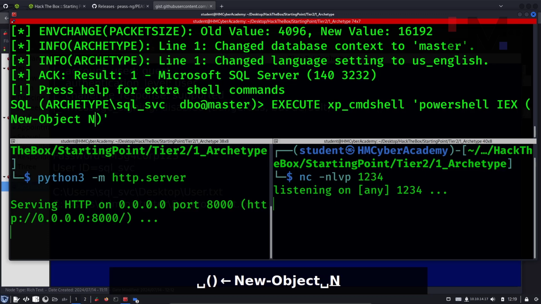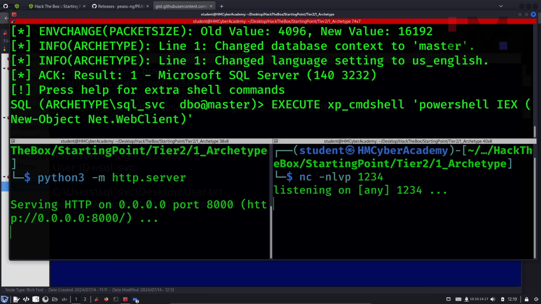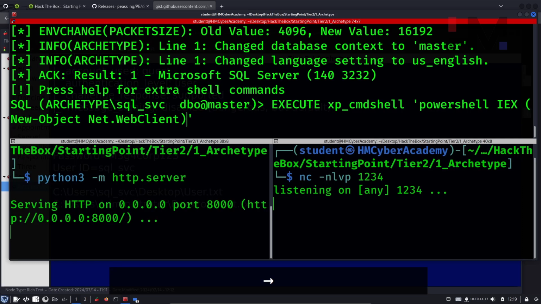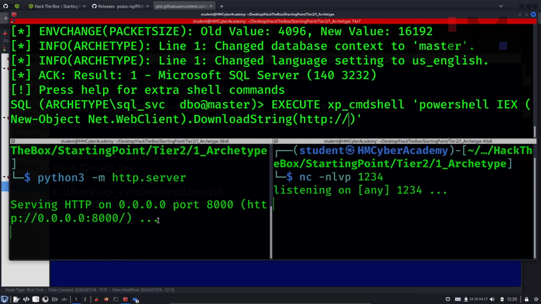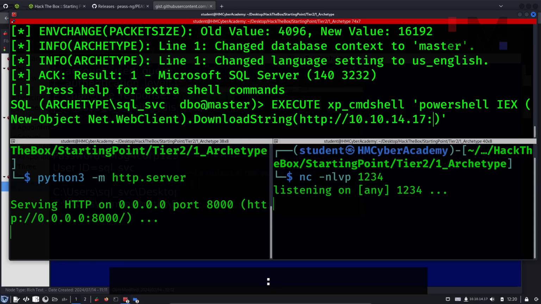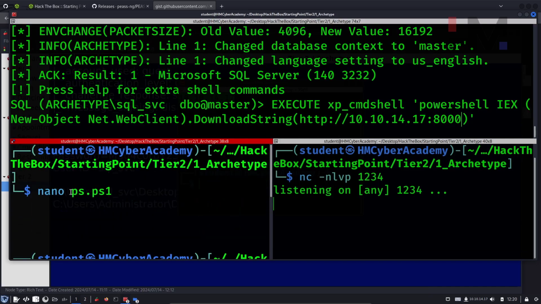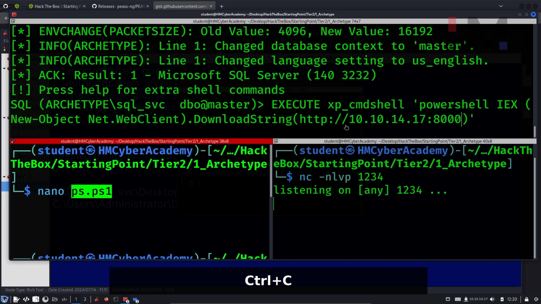New object should be like a net web client. So we are creating a temporary web client. That web client has to download a string from the location that we mention, http://our IP address and say port 8000. So this is where this is located, right? So we're gonna say this particular file.